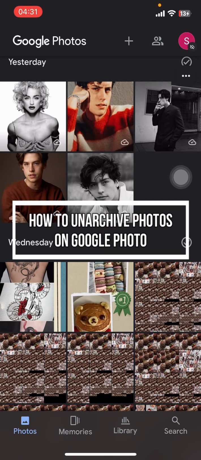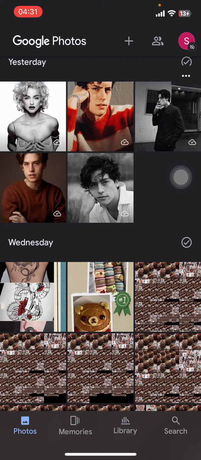Quick guide. On today's video I'm going to show you how to unarchive photos on Google Photos. It's very quick and easy, so let's get started. First, open the Google Photos app on your phone. If you don't have the app yet, you can get it from Google Play Store or the Apple App Store. Once you do that, launch the app and sign in with your Google account.